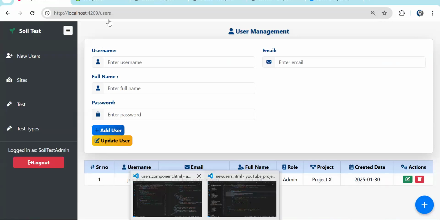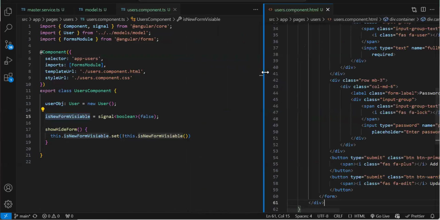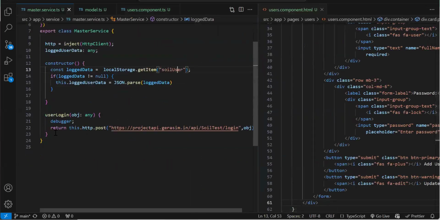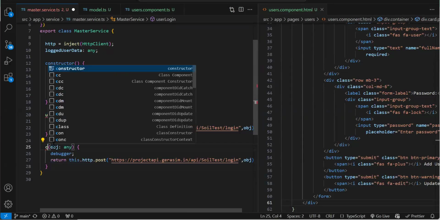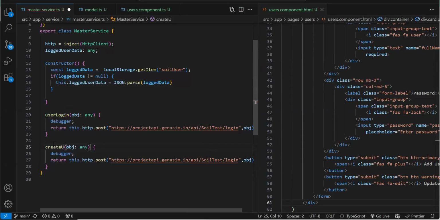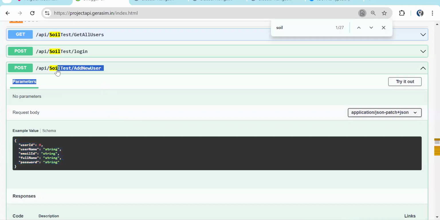So now in our master service, first we need the function. So I'm just going to copy paste now. Create user. Let's get the API, add new user.